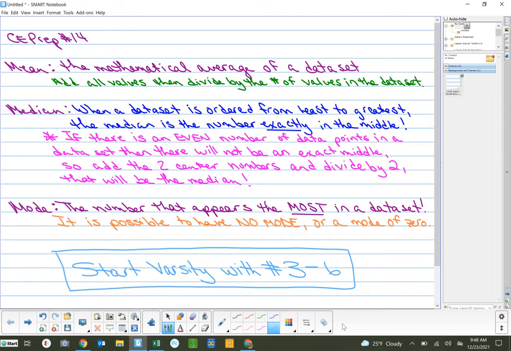So the mean is the mathematical average of a data set. Add all the stuff up and divide by the number of stuffs in the data set. Okay, the median, literally the number exactly in the center of the data set. But you do have to order those from least to greatest or greatest to least, and then just slash them off, like cut off the top one from the top and the bottom, then the next two, then the next three, then the next four.